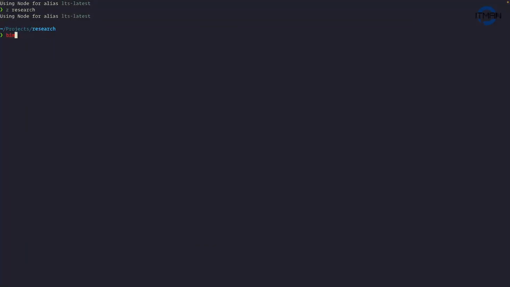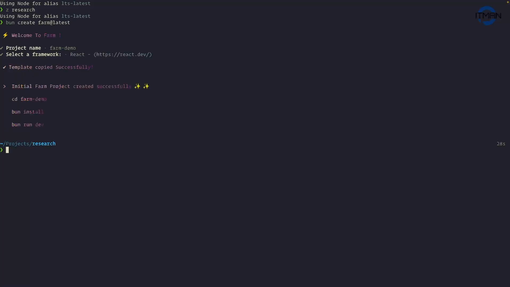I'm going to use bun create. I don't use npm, so now bun create farm. And this will download the package and now it asks for the project name. Let's say farm-demo. And then they have options similar to this. You have vanilla, React, Vue, Preact, or Remix. You can choose whatever you want. For this sample here, I want to try just React, and that's this.